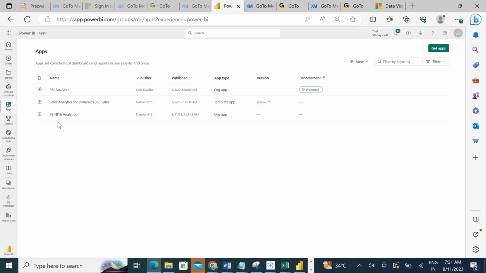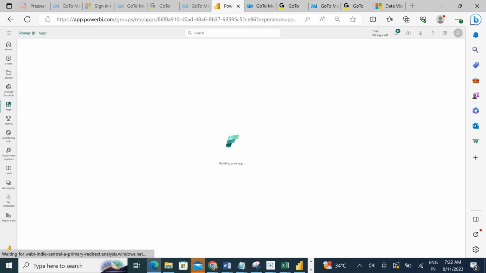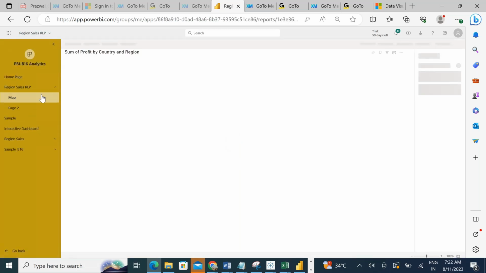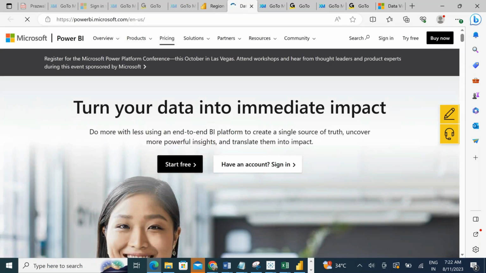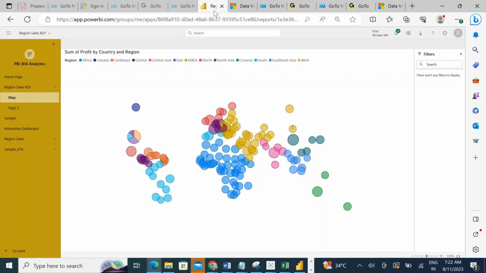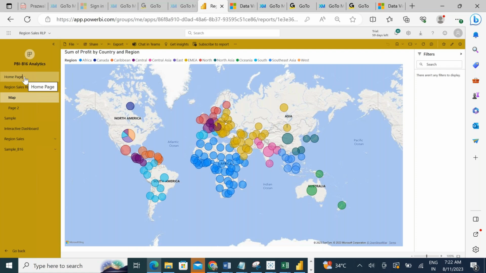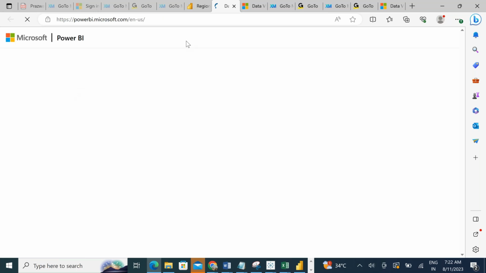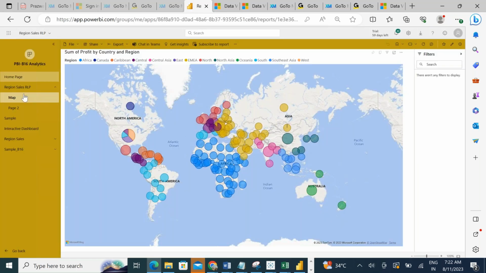Go to the apps. In the apps tab, you could see here the app PBI B16 Analytics. Then click on that PBI B16 Analytics. So now you could see the home page here. When I click on the home page, it is opening in a new tab because we defined the setting so that whenever the URL is added in the home page, it opens in a new tab. But the home page should open in the same screen. If it opens in the same screen, that would be good, right?